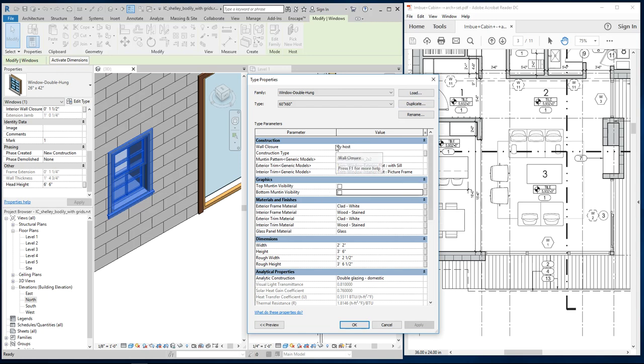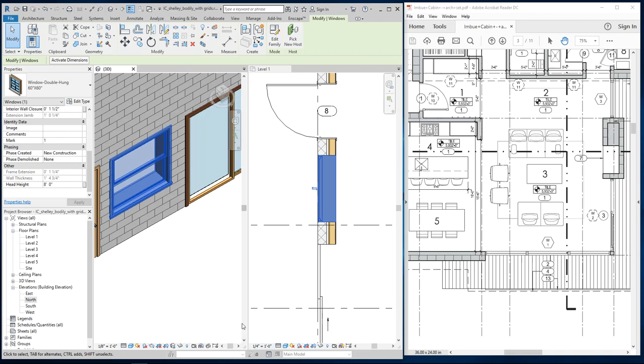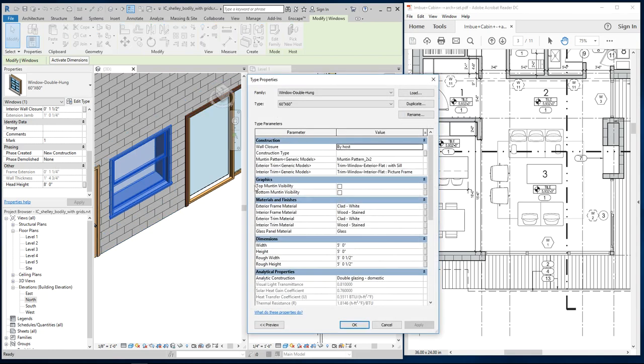But all of the properties that are associated with the window are in here, right? Just like all the properties associated with the door are in that dialog box. So in this case, I want this to be 60 by 60. So 5 foot by 5 foot. Enter. I'm going to hit OK. And there's my big gigantic window. And I was looking to be able to turn the grill off here, but I actually had to hit edit type, and then my Muntin visibility was able to be turned off.